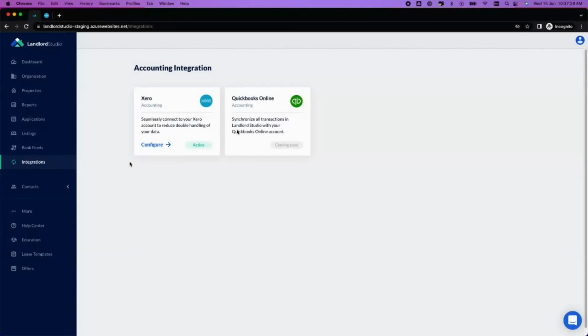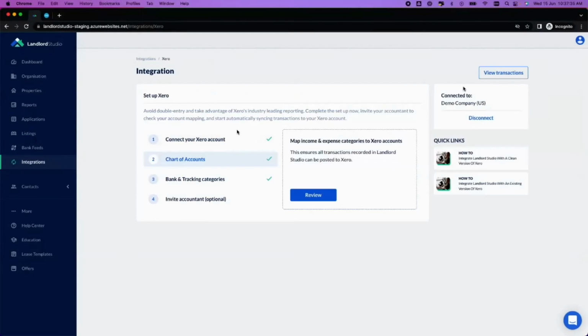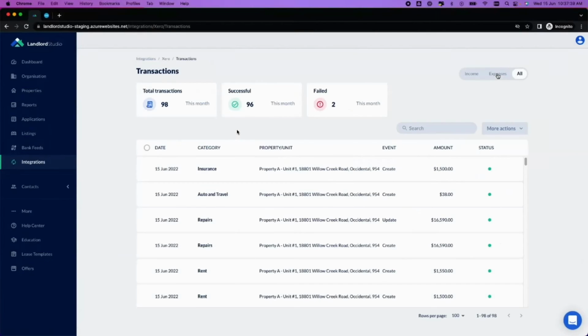So now I'm going to head back into the integrations menu and then head inside the Xero configuration and across to the view transactions tab on the right hand side. This page gives me a full breakdown of all the transactions that have been logged inside Xero to the corresponding categories and property, and gives me a status to basically say that it's been successfully pushed into Xero and has been created on that side.